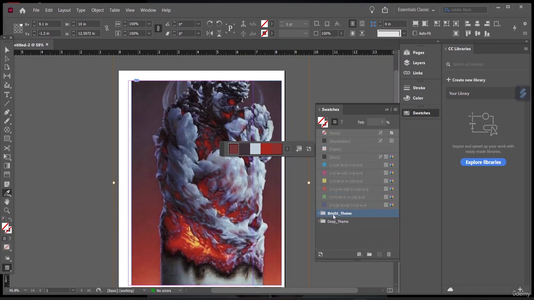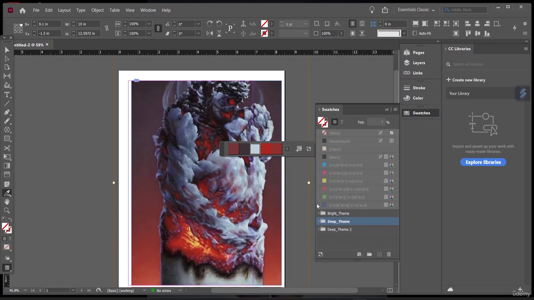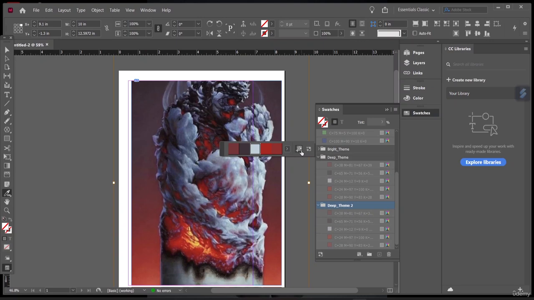As you can see, now I do have the bright theme as well as the deep theme of this particular image. From here, if I want to select a single color, I'll alt click, and after clicking on alt I'll click here, and this one is added. And if I select this deep theme 2, I will have a particular color here.